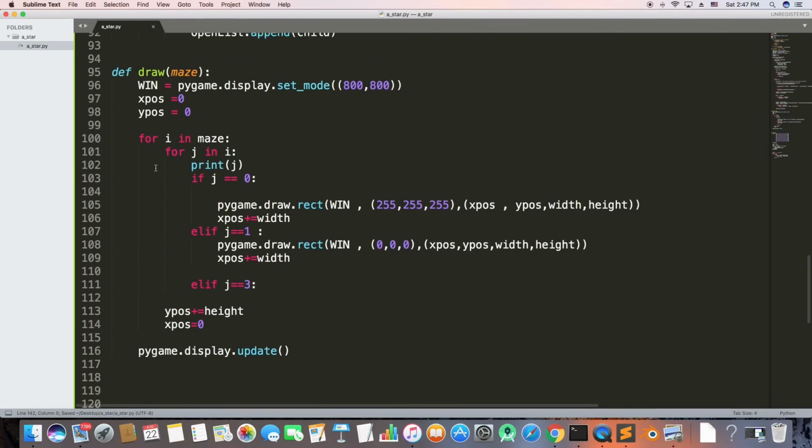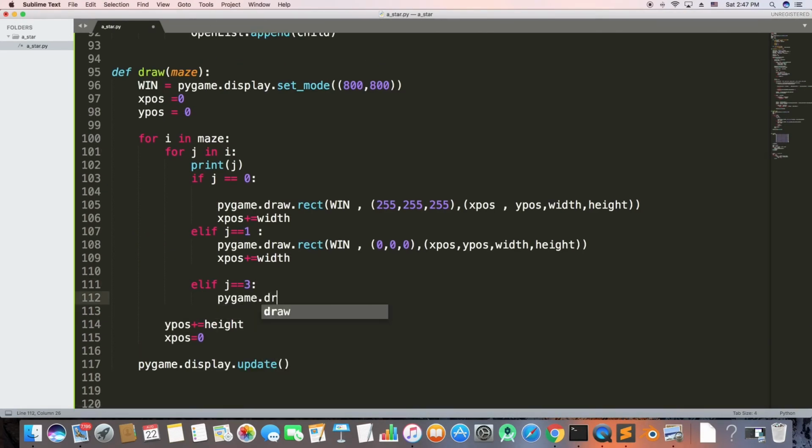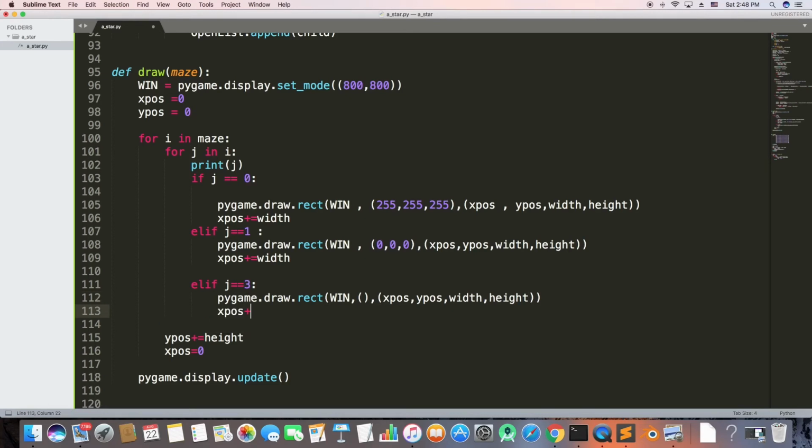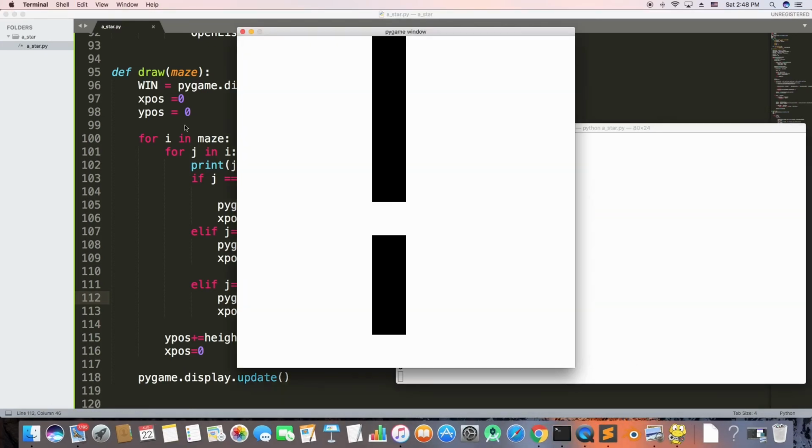Let's save it, and okay, let's create the function, create the program. So pygame.draw.rect, and let's have a window, color, and expose y pos, width and height as we've done earlier, and expose plus equal width, and the color should be 0, 255, 0. I think that's green. So let's run it.